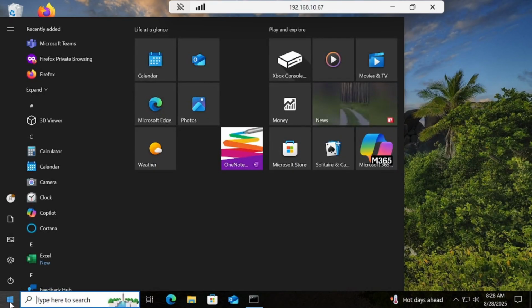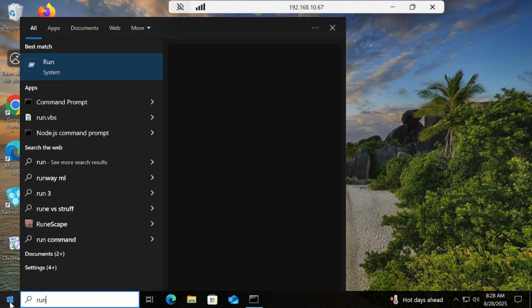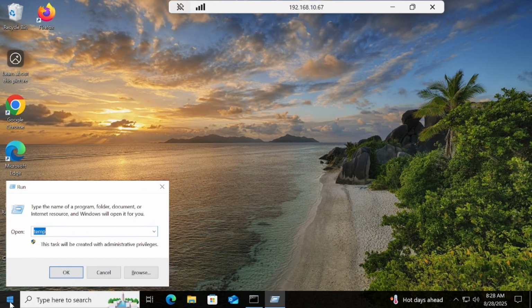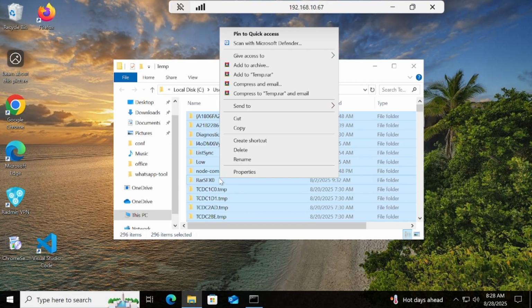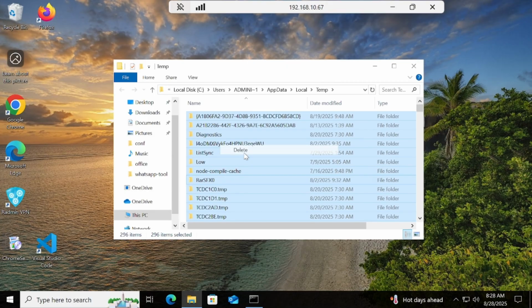Then you have to type Run again, type %temp%, hit enter. Select all, Shift Delete.